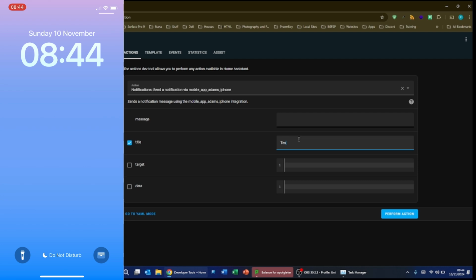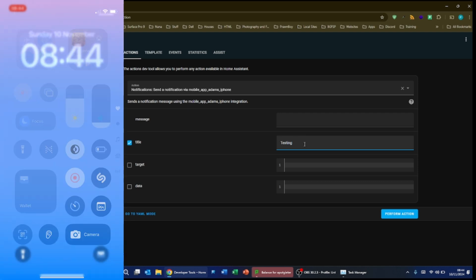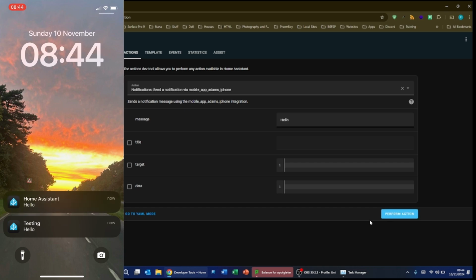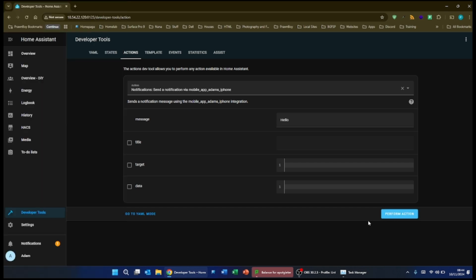I'm going to give it a title of testing. I'll probably turn my phone off Do Not Disturb though. Testing, and we'll say hello. So now if I say perform action, there you will see a message that says testing hello. I don't even need to have a title, I can just say hello, and it will say Home Assistant hello. Now that can be used very handily in automations.